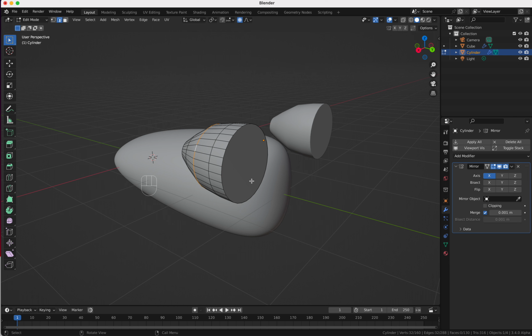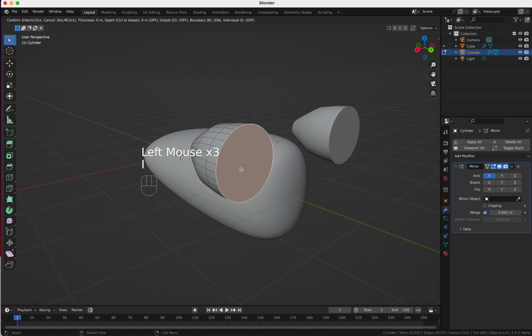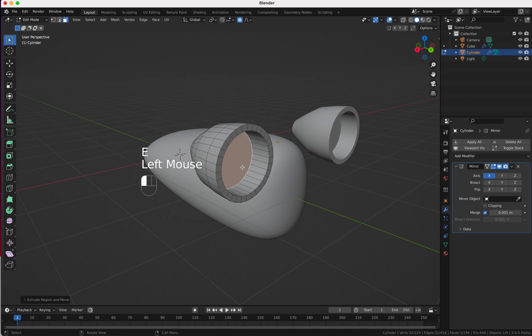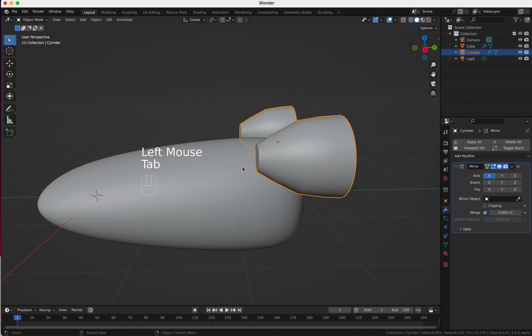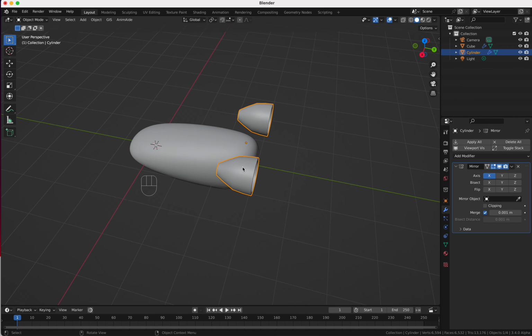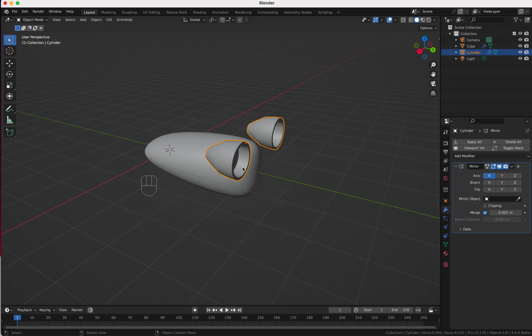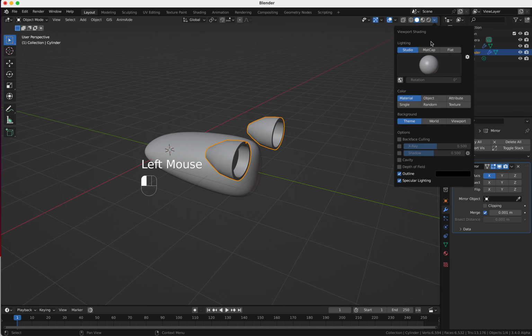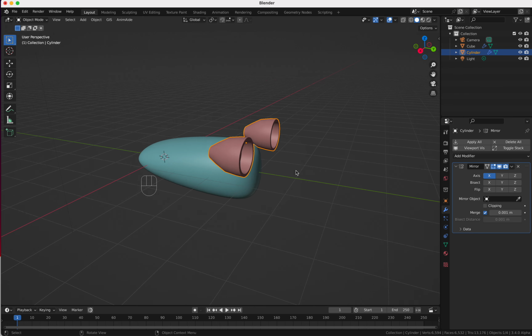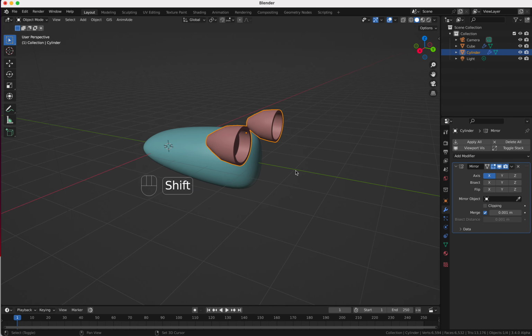And what we do now, we go to face select, then we select this face here, we press I to inset this a little bit, and then we press E to extrude, move this a little bit in there. And now we've already got our turbines, our engines, which are looking pretty nice, I think. What we want to do now, maybe, because I like it, we press here on the viewport shading, and then I click on random, so I get some colors here, which is nice.